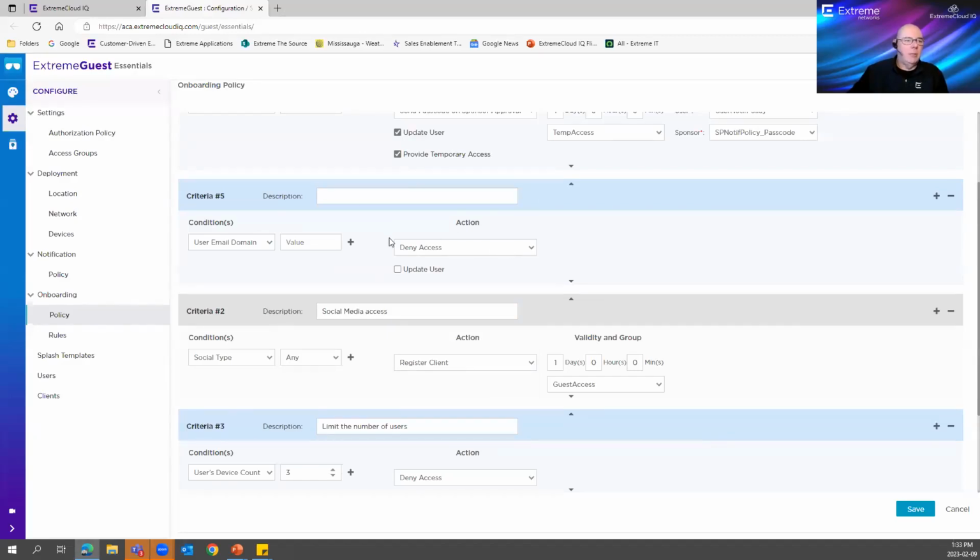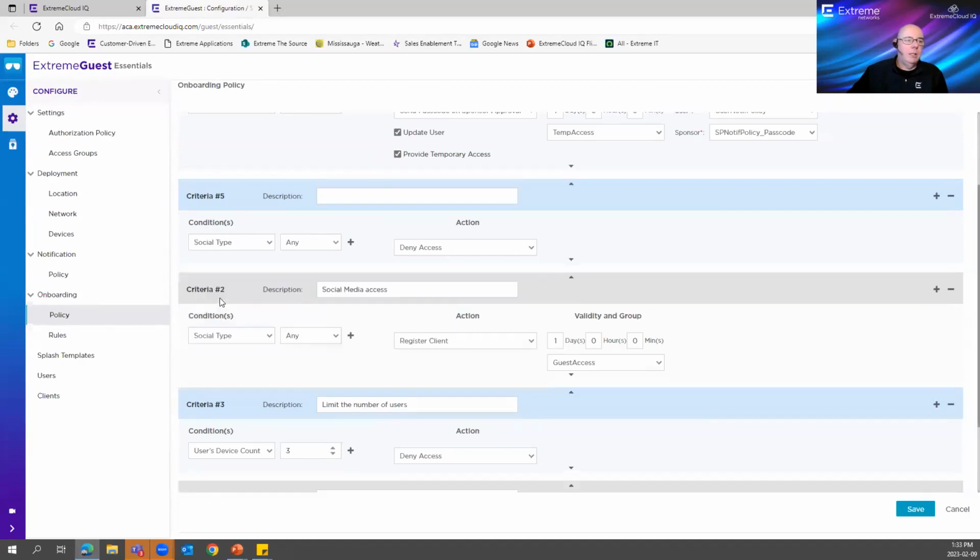Obviously, some of the things I can do is deny as well. Here are my social types, and if I click on social types, then I can select my different ones.